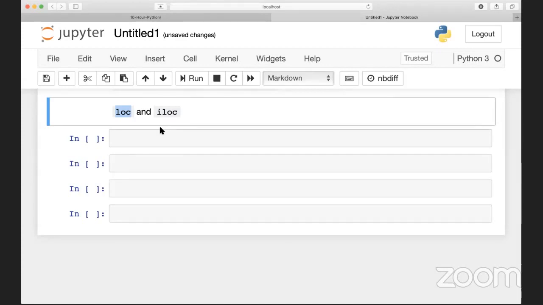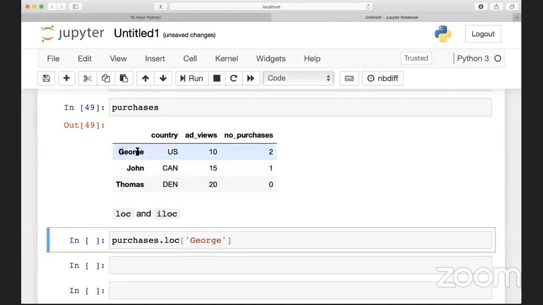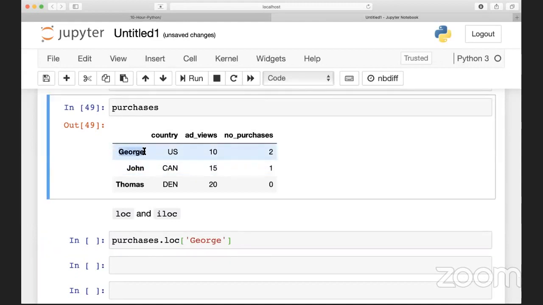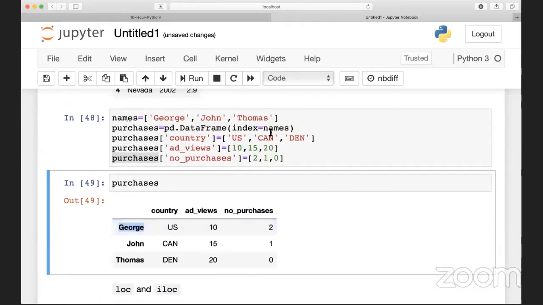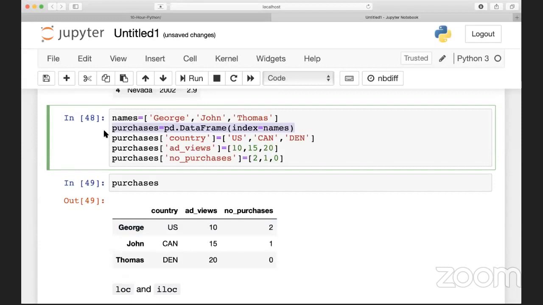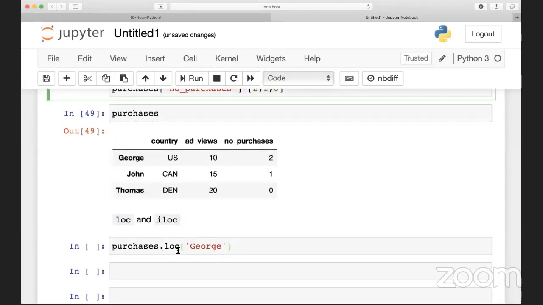For example, to select the row for George in our purchases data frame, we just pass the string George into purchases.loc with bracket notation. Let's do that. purchases.loc George. So here I make the selection based on the index George. George is my index, as you see here. Let me show it to you. I defined names as index. Okay, George is my index.